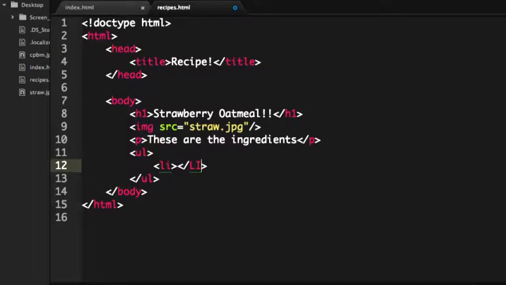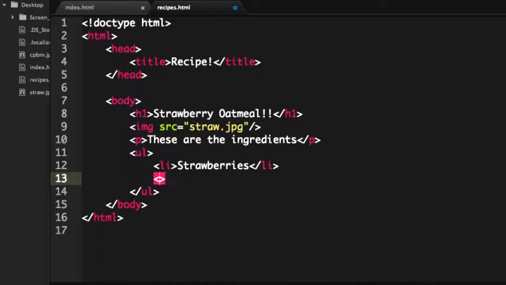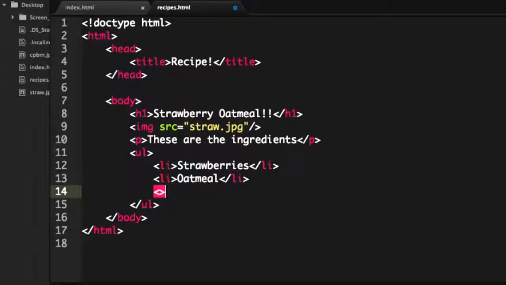So the ingredients that we're going to need for this strawberry oatmeal are strawberries, we're going to need oatmeal, and a little bit of love. Let's check it out in the browser.